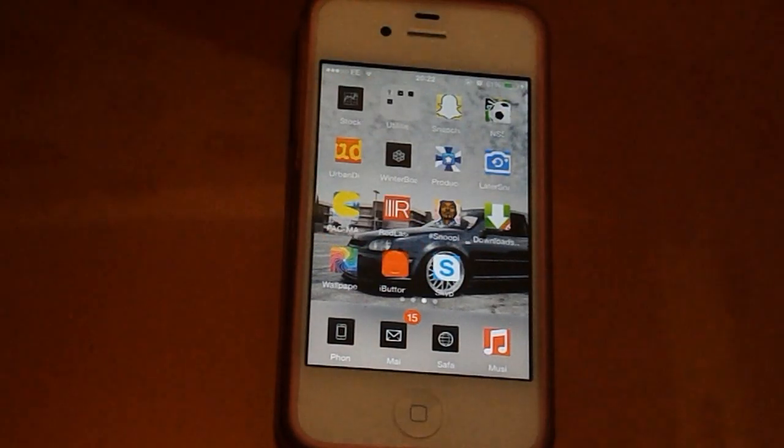And hopefully you're now able to get your Cydia apps once again.